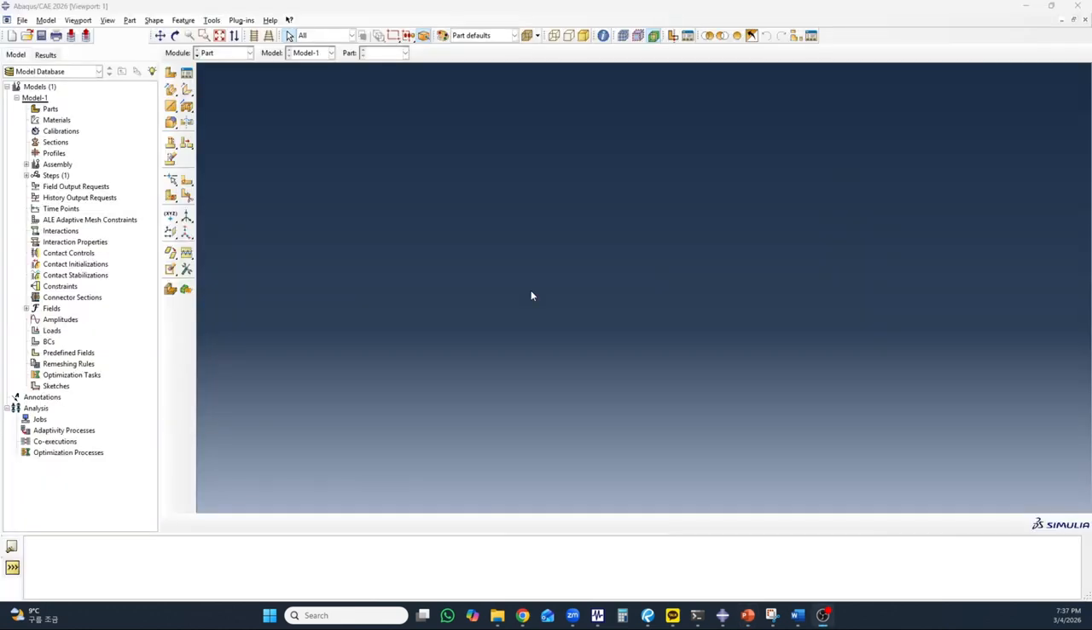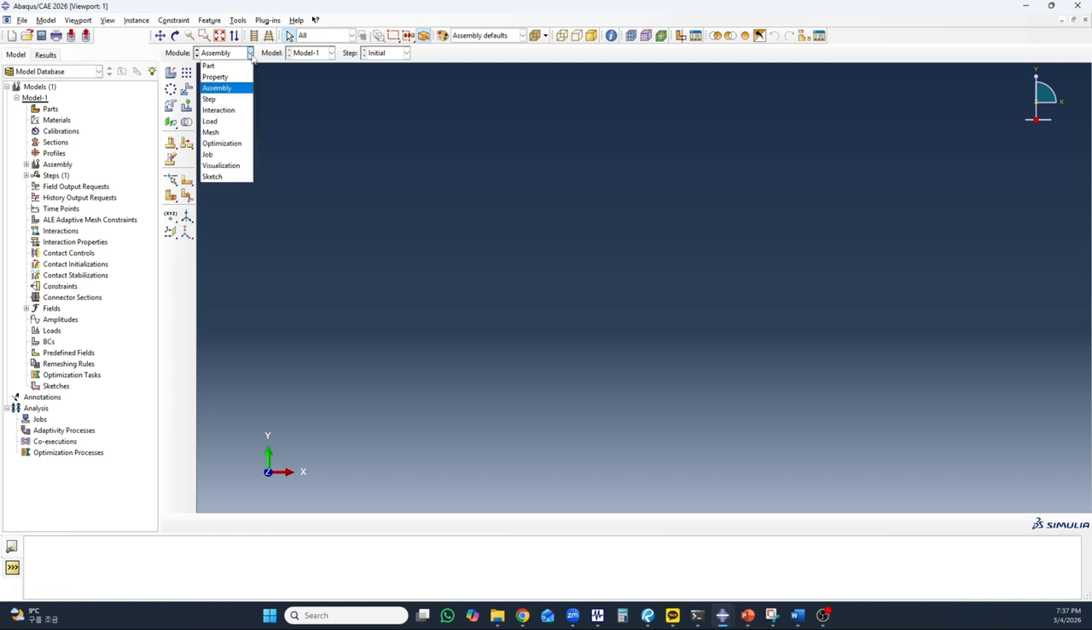Alright, so here we have the interface of our Abaqus software. Here you can see on the left side we have a model tree which contains parts, materials, and calibration. Now we don't have any parts because we didn't construct any part here yet. And here in the module drop down list you can see all the modules we have discussed before. You can click on each of them and jump to that module directly from here.